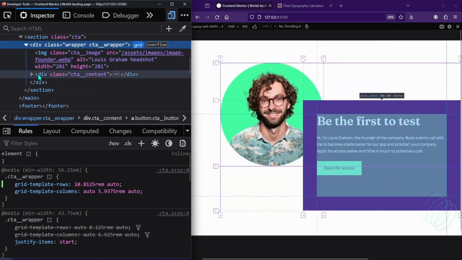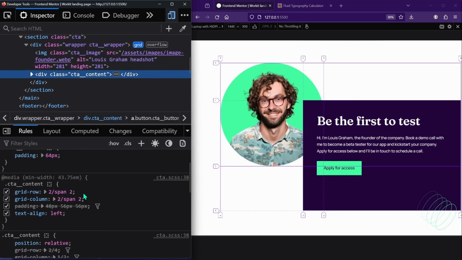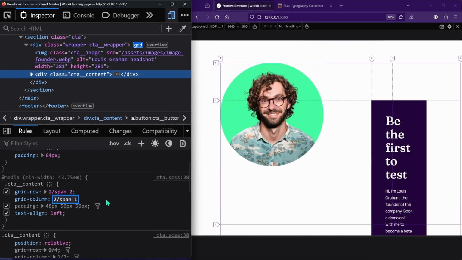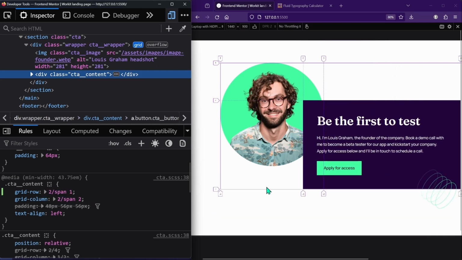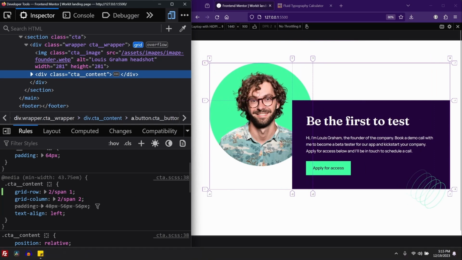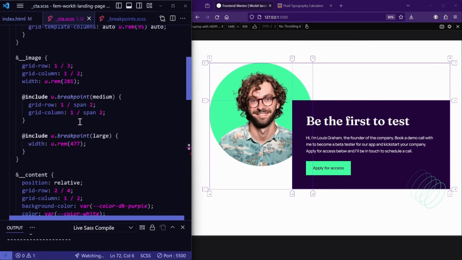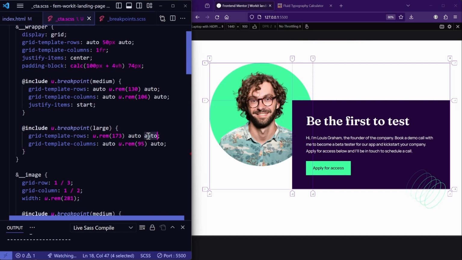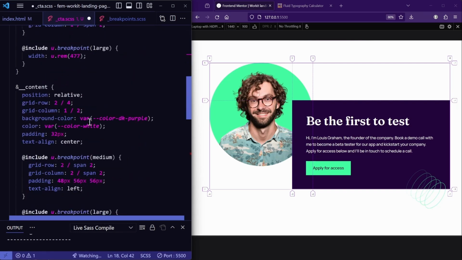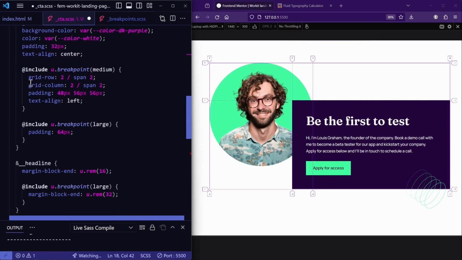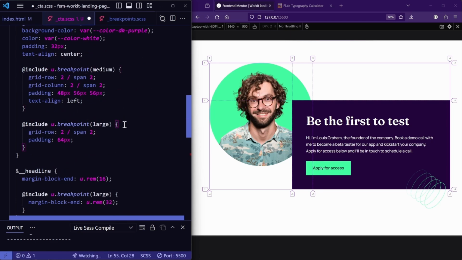And then we'll assign CTA content to be grid row 2 to 3. Oh, that's grid column. Okay, actually that looks a lot better. Okay, let's just try adding that. So for desktop, we're just going to have 2 rows. And then the grid content will start on desktop, grid row 2, span 1. There we go.